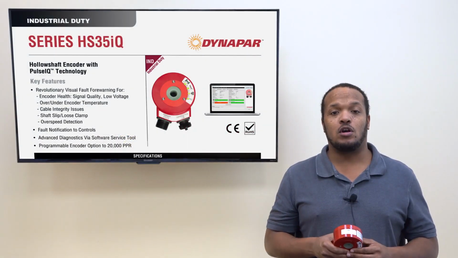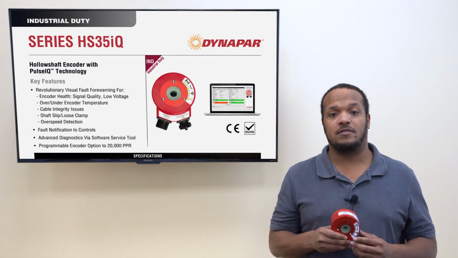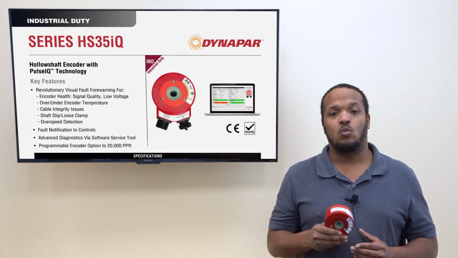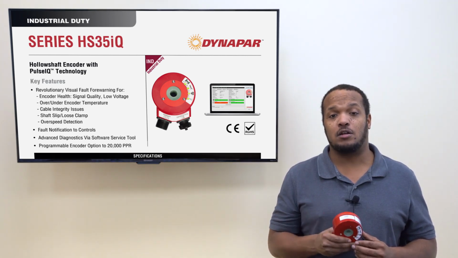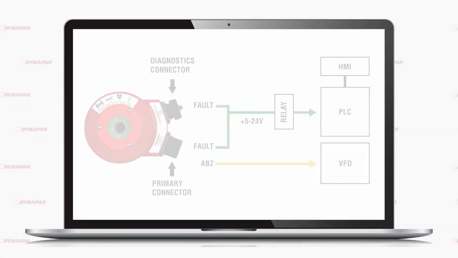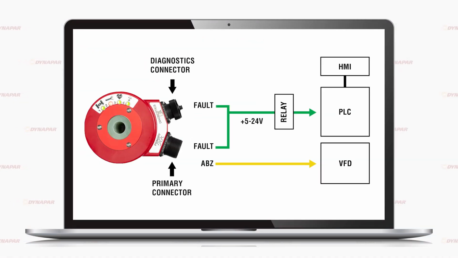In today's video, we're going to go over the fault output capabilities of the HS35iQ encoder. Whether you have the programmable or the standard version of the encoder, both will allow you to send a signal to a PLC or other monitoring device.